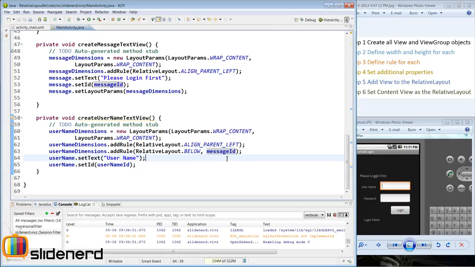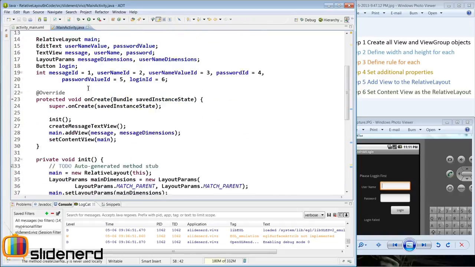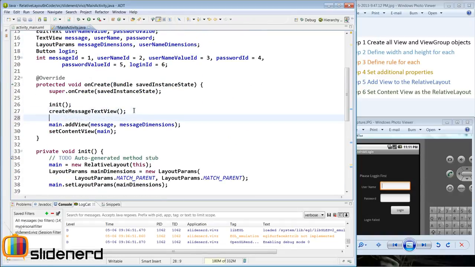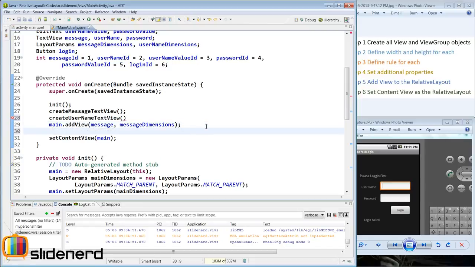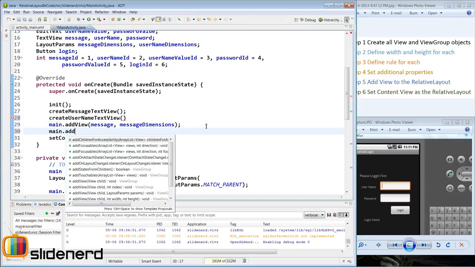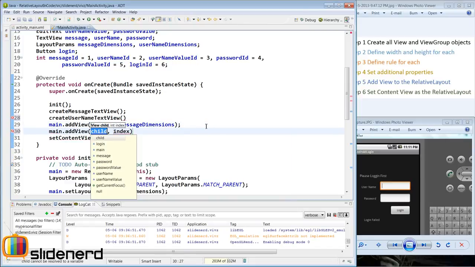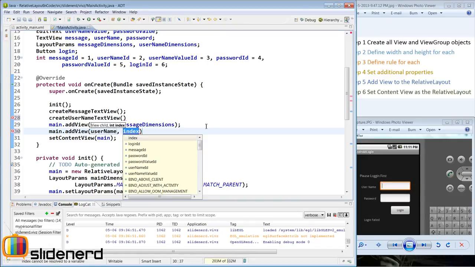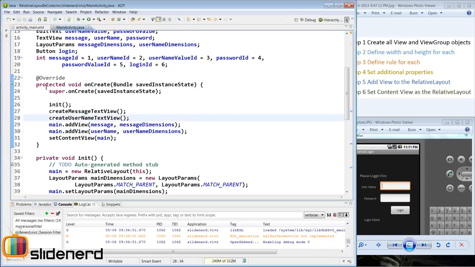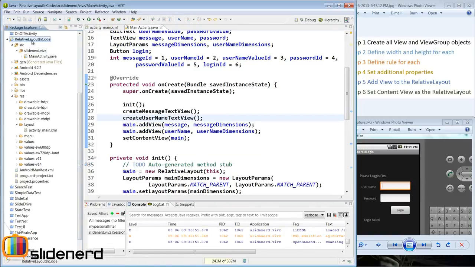So let's run this and see how this looks. First we need to call this method create username text view. So let me call that over here inside my on create method right below this, and I also need to add that to the relative layout by saying main dot add view. The object which I need to add is username. The parameters for that are username dimensions. Alright, so let's select this and run this and see how this looks.